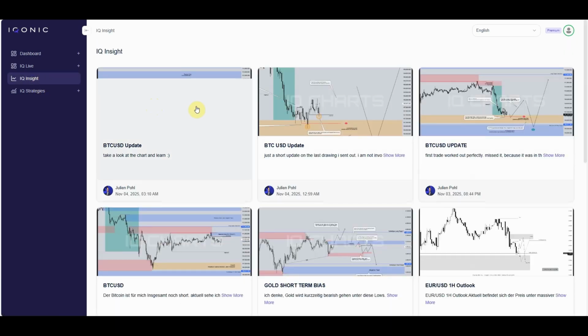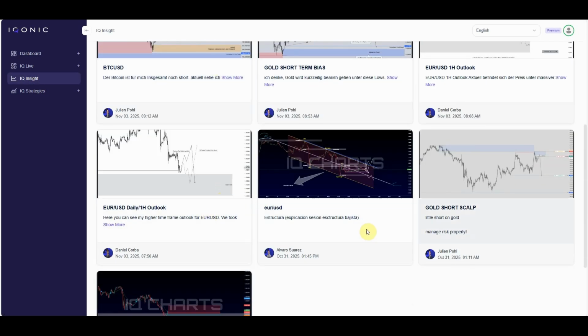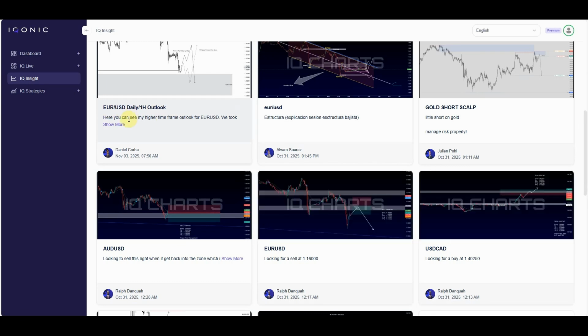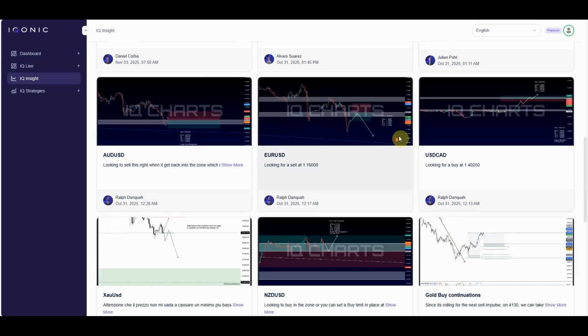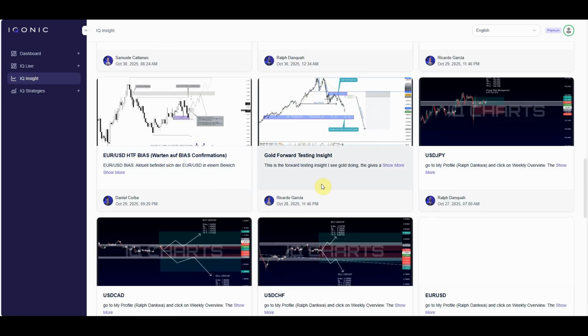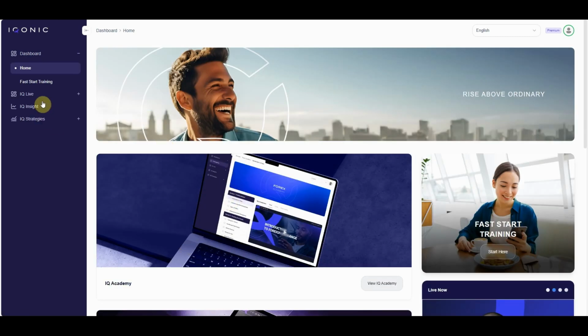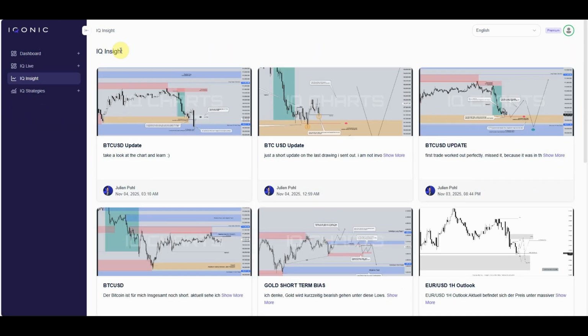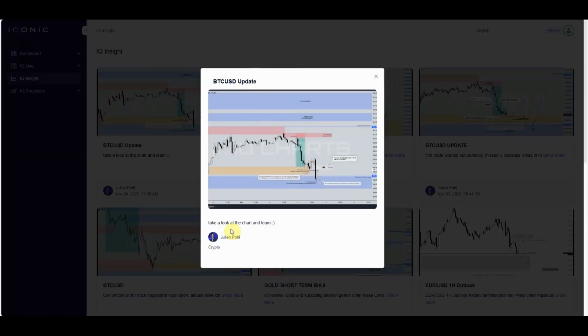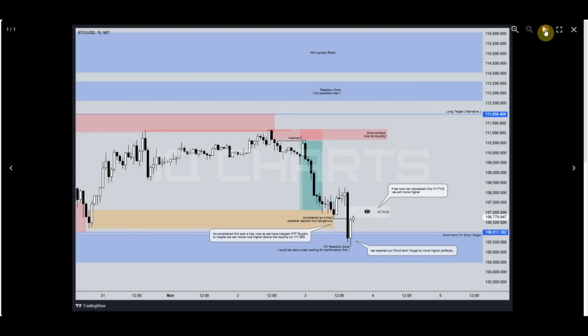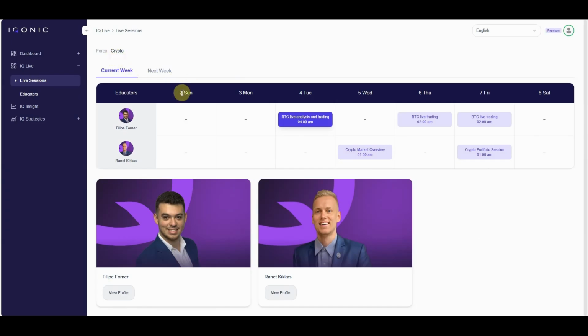You've got IQ Insight. Tons of Bitcoin updates, so lots of trading on, you've got Euro USD, we've got gold, so lots of different currency pairs and that kind of thing inside IQ Insight. Okay, so basically each of these products goes to the one dashboard. Go back to IQ Insight, and if I click on this, I can just zoom in and have a look at the chart.